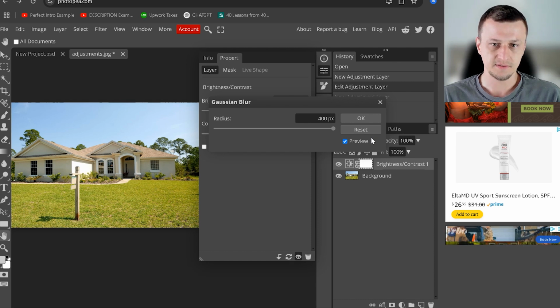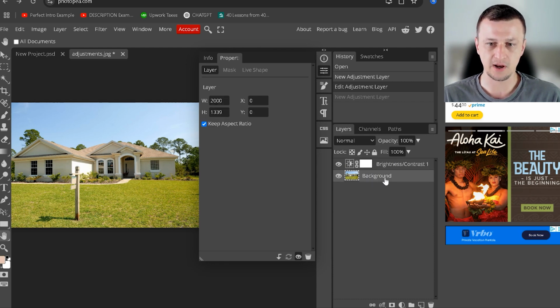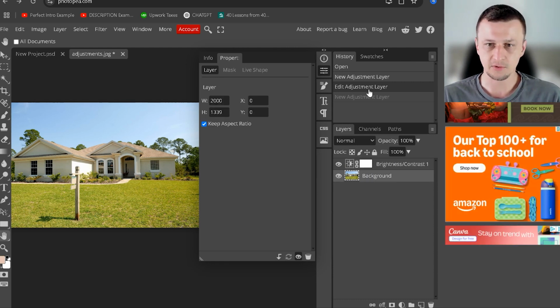Nothing happens. Oh, okay, I see what's going on. See how I have the brightness and contrast layer selected? So I'm actually adding the blur effect to this brightness layer, which is kind of useless. I have to select the background, the picture, before I do the blur. Or better yet, I don't need this other stuff, so I'm just going to do Control Z to make that thing disappear altogether. And now I have my background layer selected.